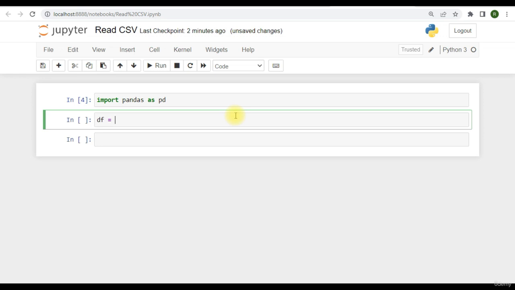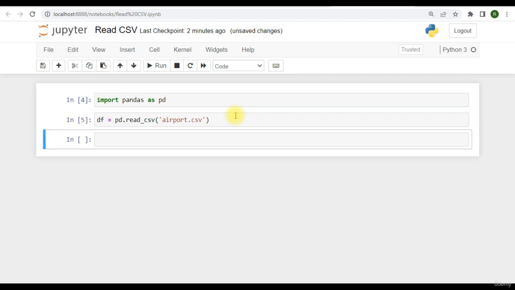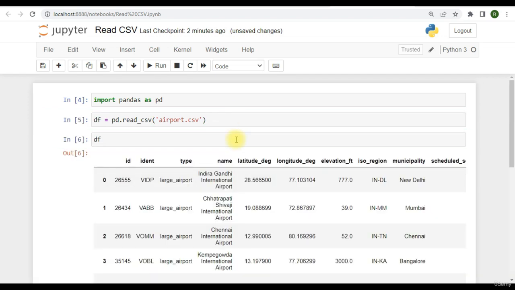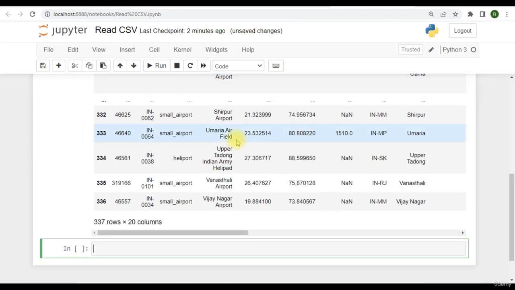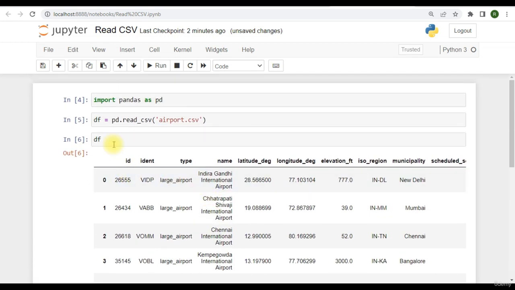Df will be equal to, the function is pd.read underscore csv, and the name of the file is airport.csv. Make sure that this CSV file is present in the same directory where the Jupyter notebook is running. Now if I just write df over here, as you can see, I have the entire data frame, that is 337 rows and 20 columns of the airport.csv file stored into my data frame.